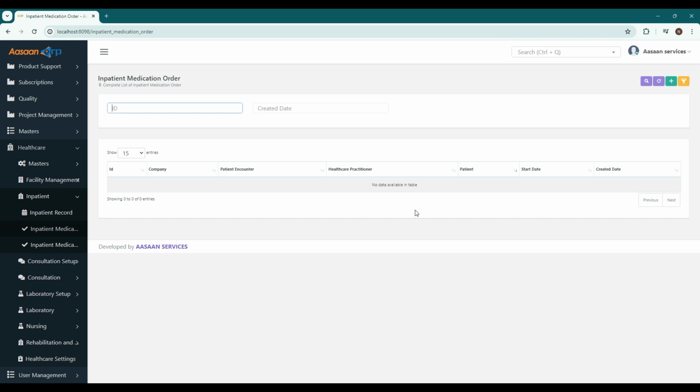Once a patient is admitted to the hospital, some medications need to be provided according to the prescribed schedule. An inpatient medication order is created to prescribe the medications like the drug, the doses, etc. Let's navigate to the inpatient medication order, which is available under the inpatient menu. Click on inpatient medication order and select the patient.